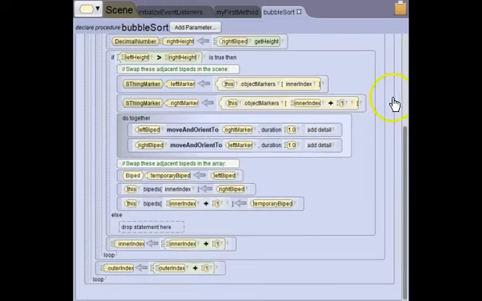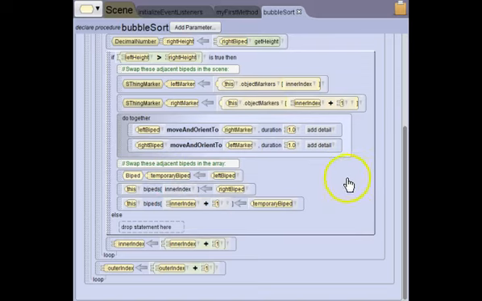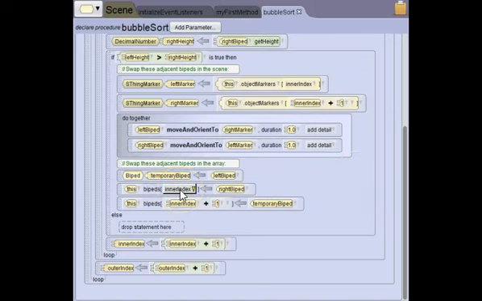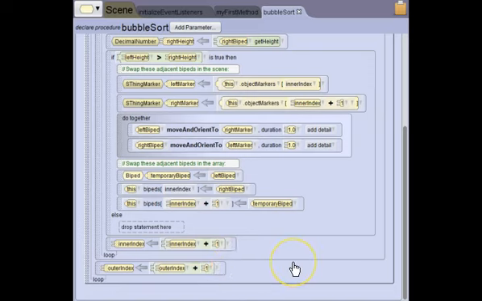If the left height is greater, then they have to be swapped. First they're swapped in the scene, and then they're swapped in the array. Swapping them in the scene involves finding the appropriate object marker positions to move them to, and moving them to those object markers. Swapping them in the array involves a temporary biped variable, and then assigning the right biped to the inner index position, and then the temporary biped, which is the left, to the next slot, inner index +1. At the end of each loop, their index is incremented.